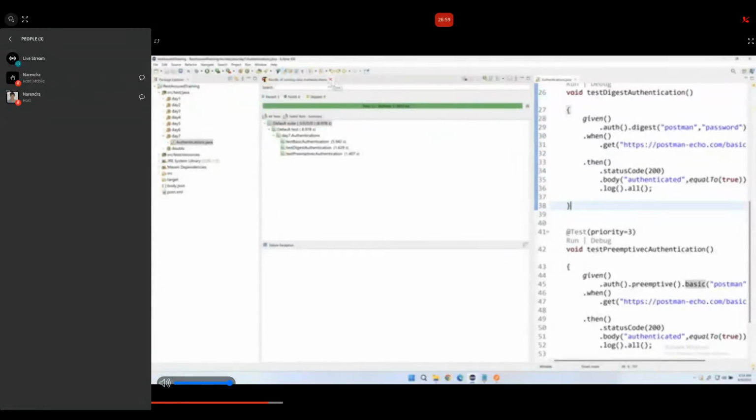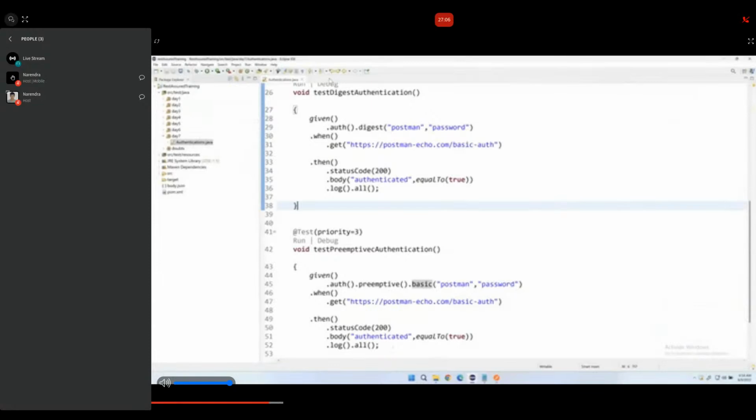So these are the first three: basic authentication, digest, and preemptive authentication. All three require username and password, but internally the algorithms are different. How they have developed those algorithms, we don't need to know all those things, because they have huge, complex algorithms. We just need to know how many types of authentication there are and how we can authenticate them in REST Assured automation code. That's it.